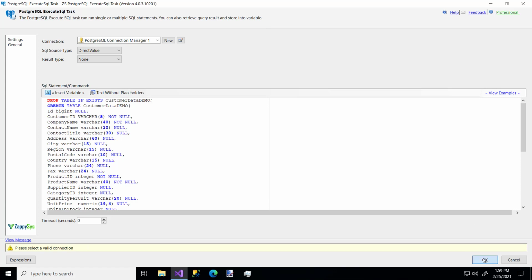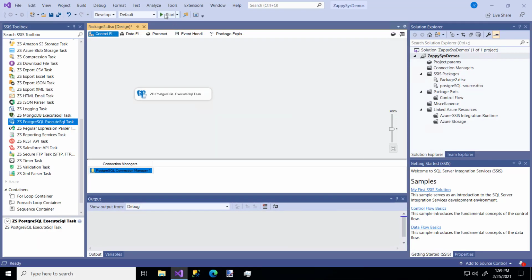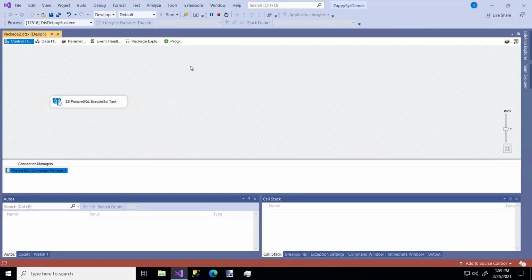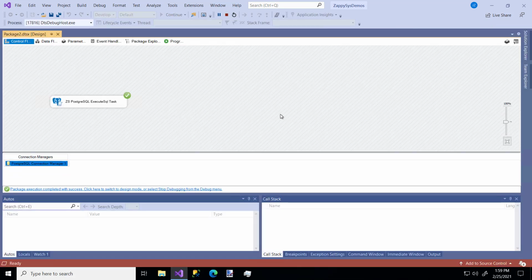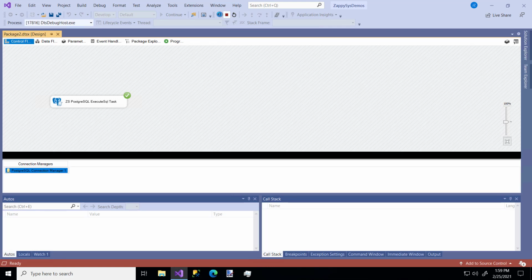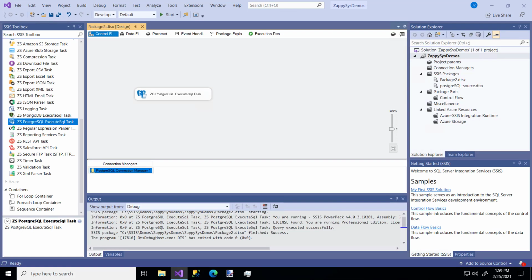Okay, so we'll click OK, and we're gonna go ahead and run this task. So all we're doing right now is checking to see if the table exists, and if it doesn't, we'll create it. Great. So now let's get some data and put it in there.